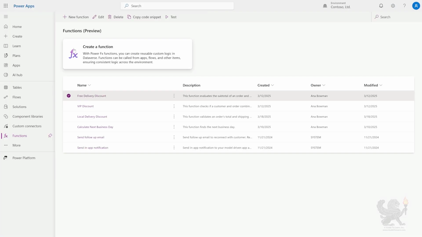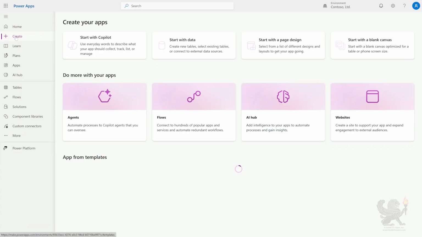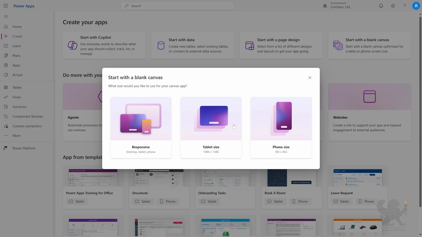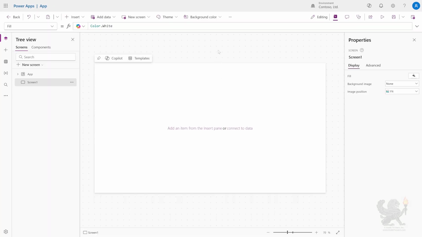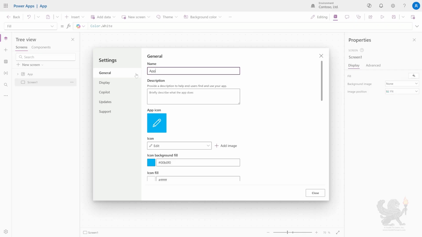Now, let's build a Canvas app that will use this function. Go to Power Apps, select Create, then start with a blank canvas and select Tablet Size. Select Settings to rename it to Free Delivery App. Now, I'm going to switch over to the completed version of the app and we'll walk through the steps you need to recreate it for yourself.